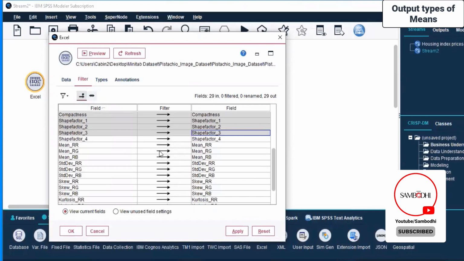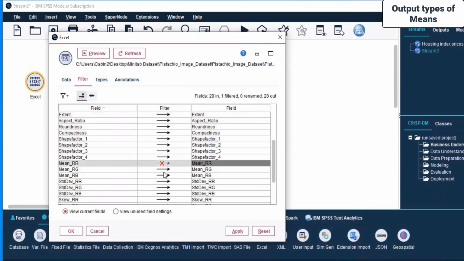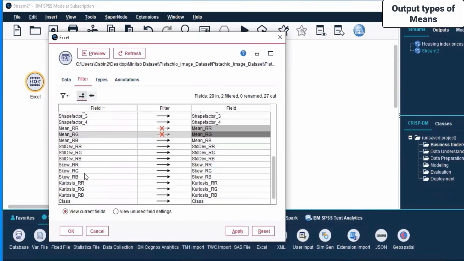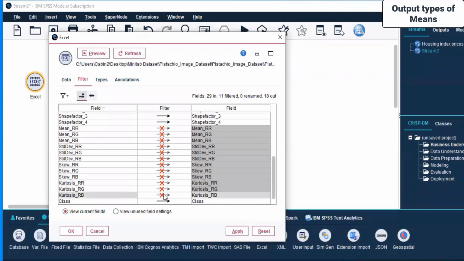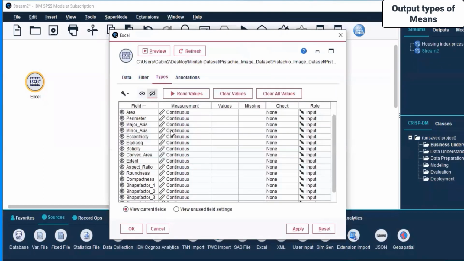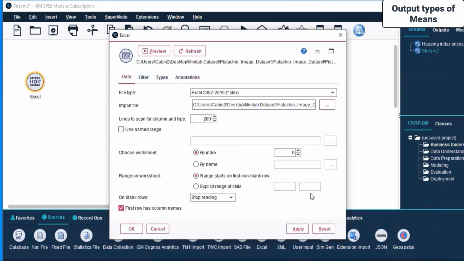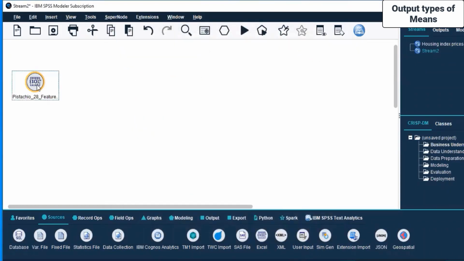So let us quickly go and get rid of some of the values. We don't need this. These are the different descriptives that they had generated. So I'm deselecting all of these, filtering them out from the import itself. These are the filters I've applied. What are the different types? Most of these are continuous types only. And the annotations. I click apply and I click OK. So here we can see that we have imported the pistachio feature data file.